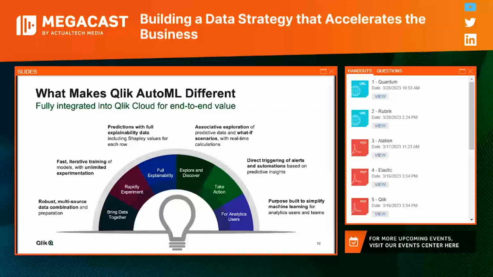You get associative exploration driven by our engine. So this is the ability to really perform free-form nonlinear exploration on that predictive data and test those what-if scenarios with that real-time calculation capability. So very powerful stuff on the exploratory side. And then action-oriented capabilities, so triggering alerts, automations, things like reports and workflows, anything you want to do to directly trigger the action based on that predictive insight.